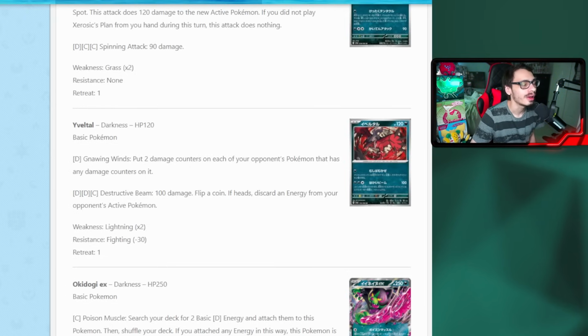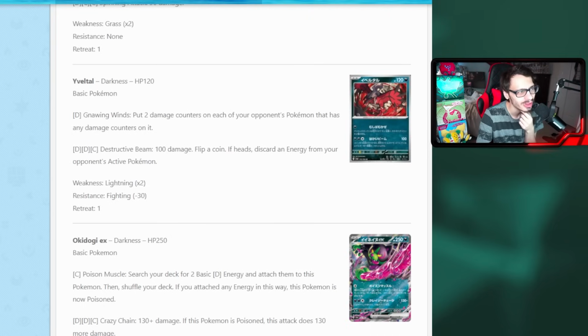And then, of course, Yveltal can be blocked by Jirachi, so I don't think this is the greatest spread card on the planet. If it put 20, like Miss Magius' attack, it actually would have been a little bit better, but they already have to have damage counters on them, and that's the issue.